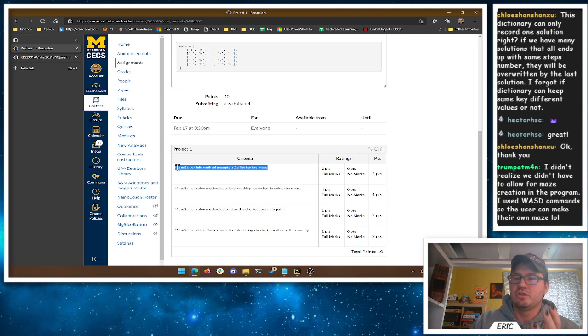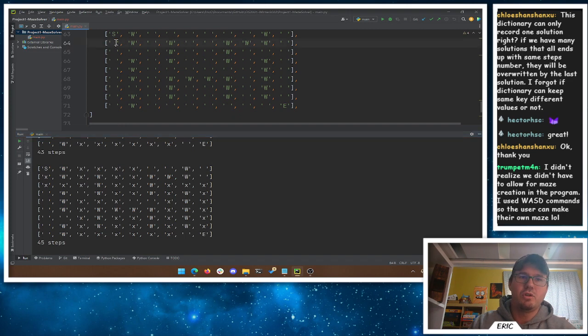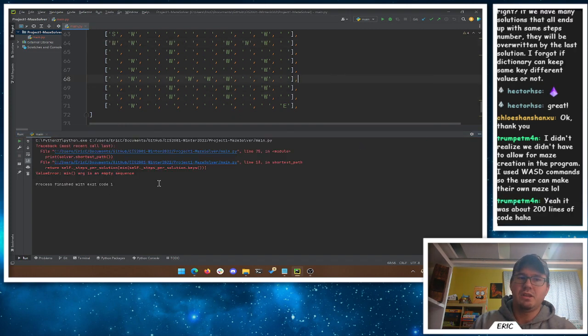Right, so the solver should just be given a maze solver, and you go solve it. And not all mazes are going to have solutions, right? So if we mess this up, if we just put a wall here at the start and try to run this one, we get, min arg is an empty sequence. Well, there were no solutions here. Oh no, 200 lines of code.